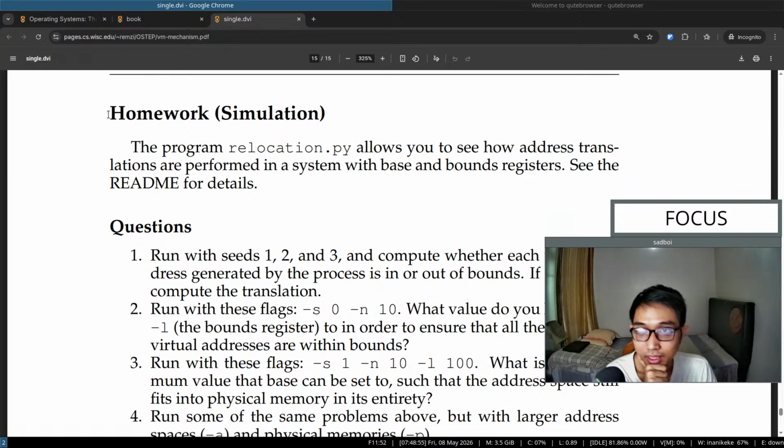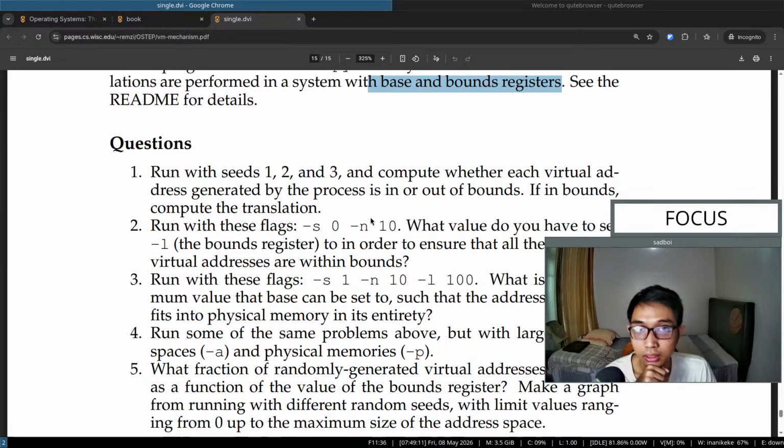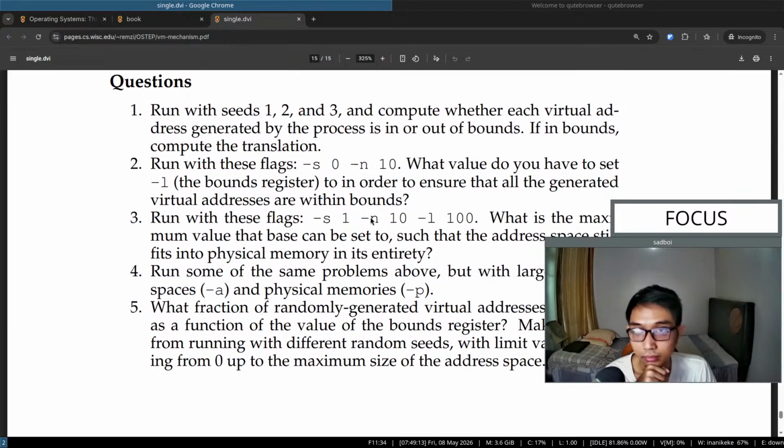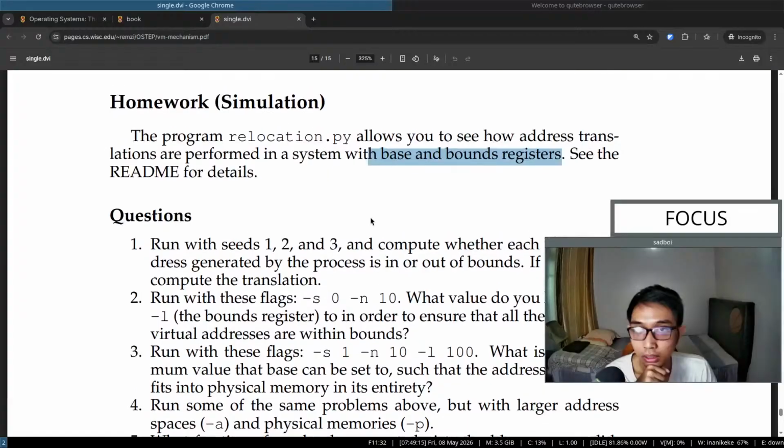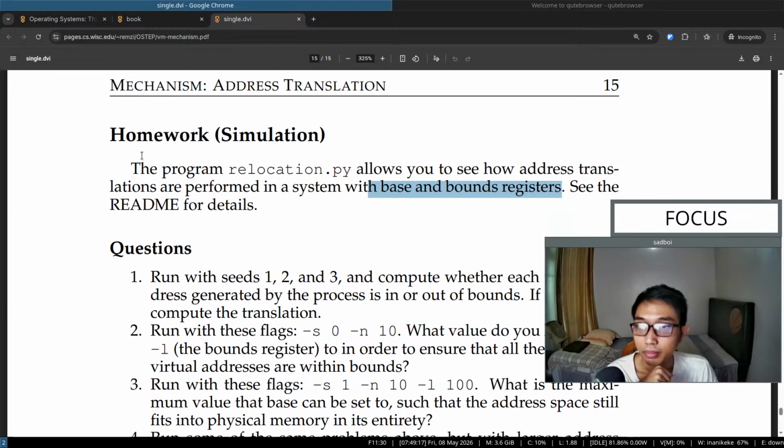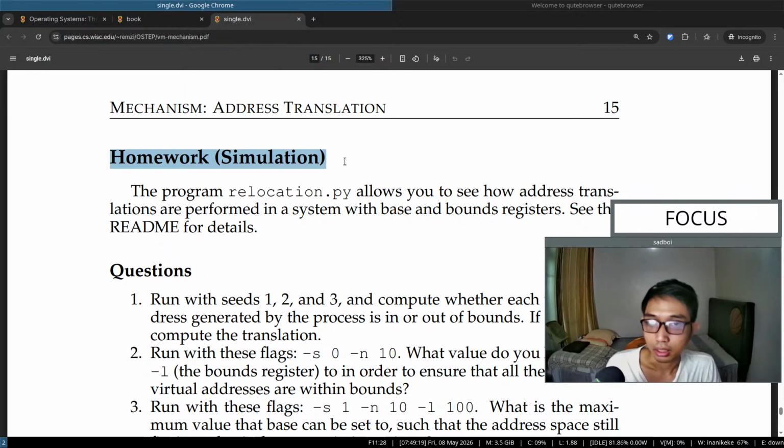Homework simulation. The program relocation.py allows you to see how address translations are performed in a system with base and bounds registers. Okay. Alright. I guess we will explore this in the next session.